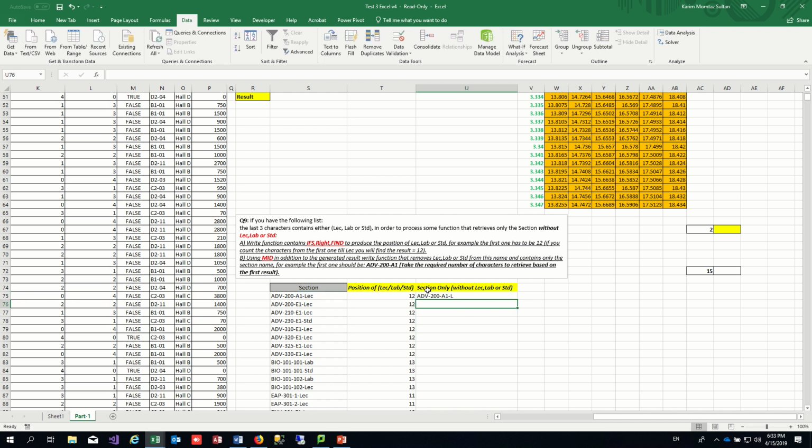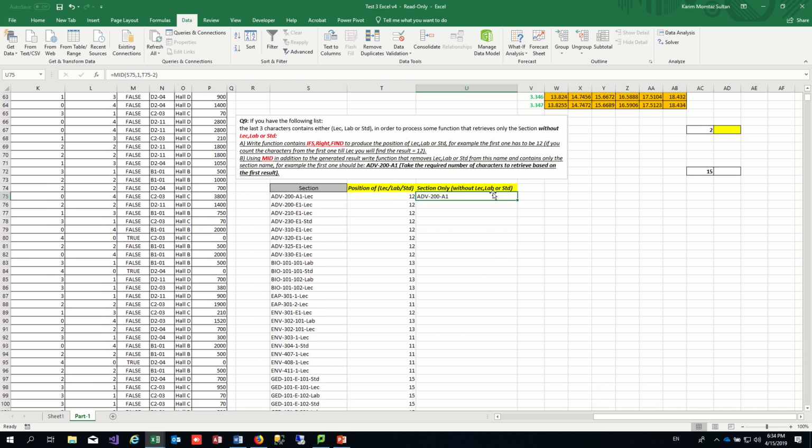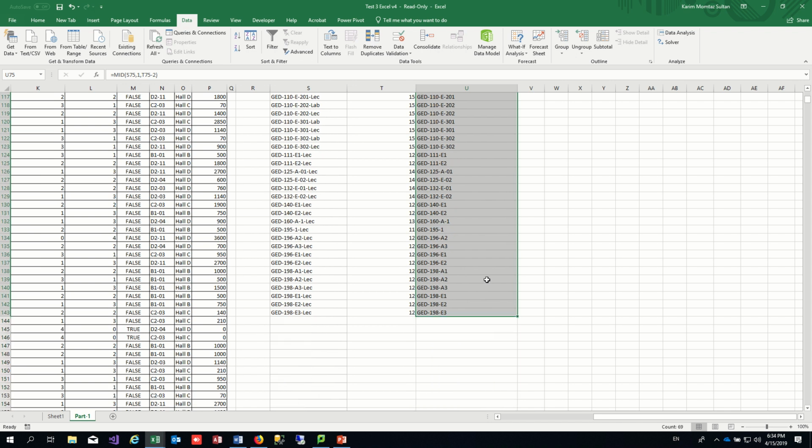Click enter, and it gives you the section, but still there is AL. It means that we have to go back 2 characters. So what we will do simply, when you click on this number of characters, you will also make it minus 2. Now it gives you exactly the section. So for example, if this position is 12, the correct position that will give you the section name only without lecture, lab, or studio will be 10. That's why I put it minus 2. Now after getting the first result, you simply double click to see that. Thank God, all results are coming correct.